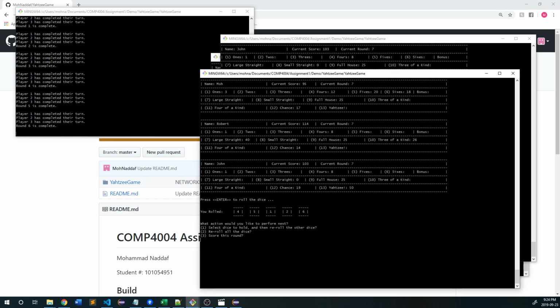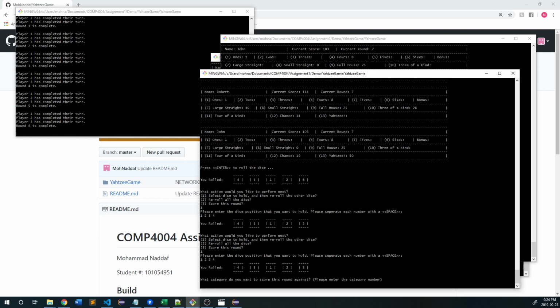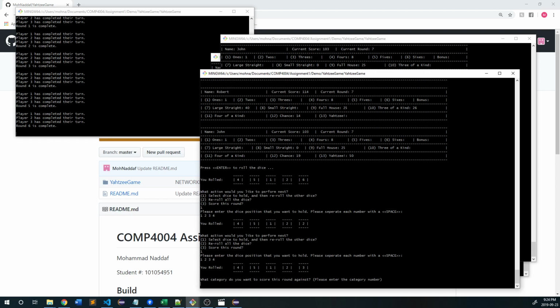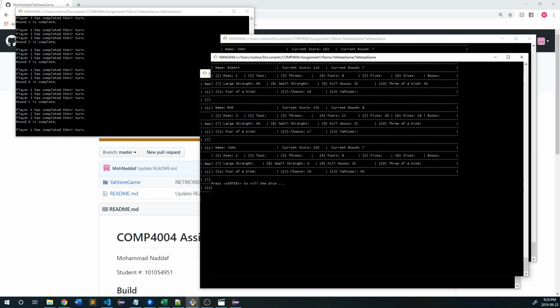1, 2, 3, 4, 5. I'm going to keep the first 4 dice. 1, 2, 3, 4. Once again, I'm going to keep the first 4 dice. 1, 2, 3, 4, 5. Large straight. Let's go. And we're going to score it in category 7. And you see, he got 40 points. Mo was in the lead. Nice. I'm winning. Okay.